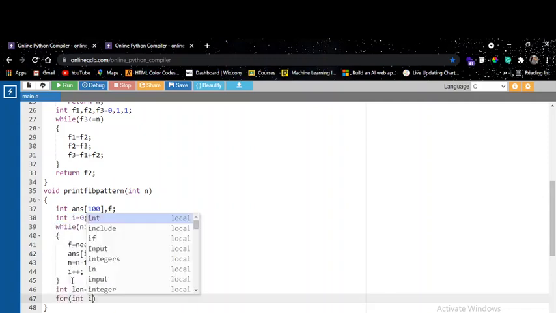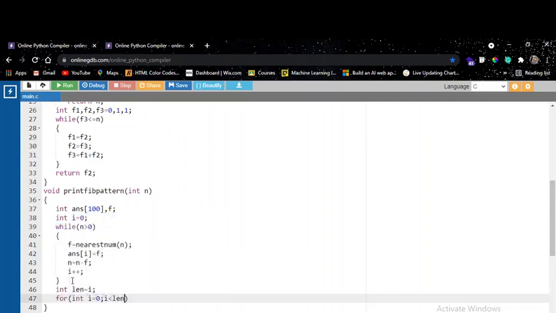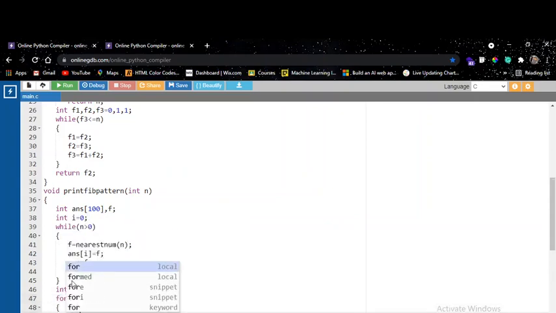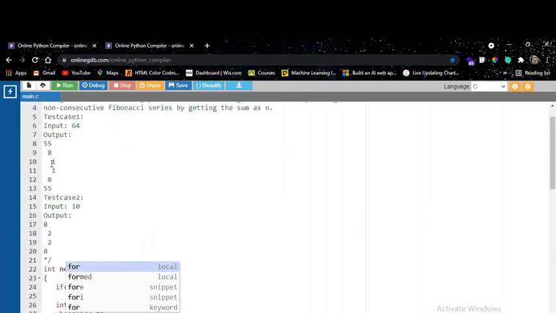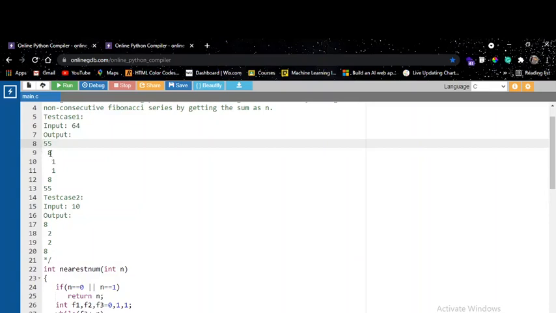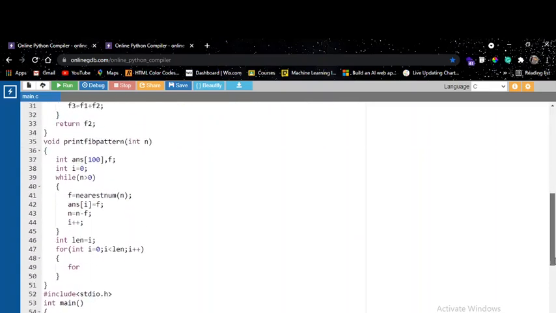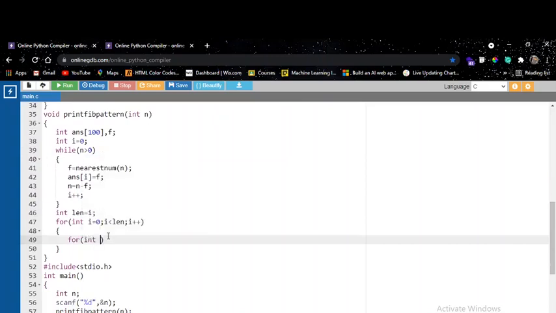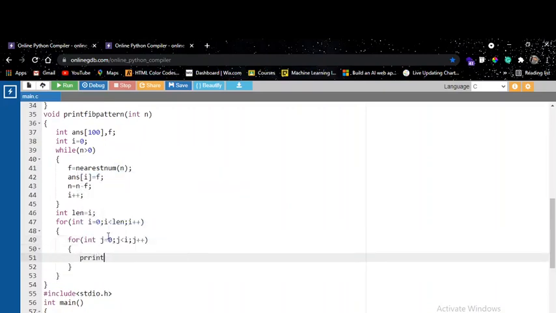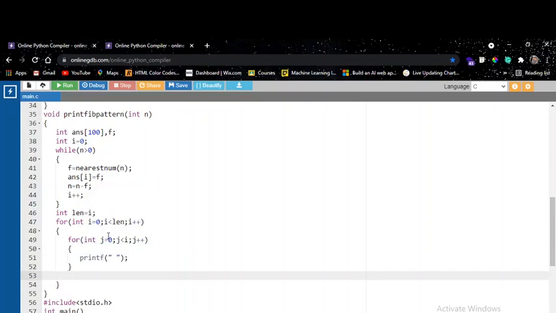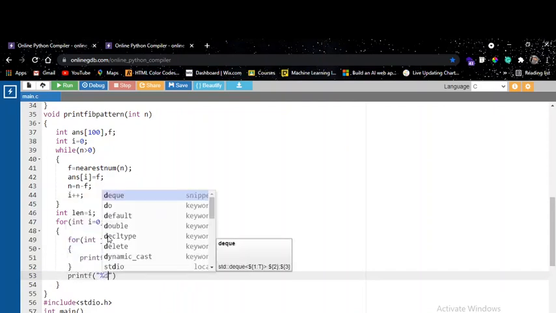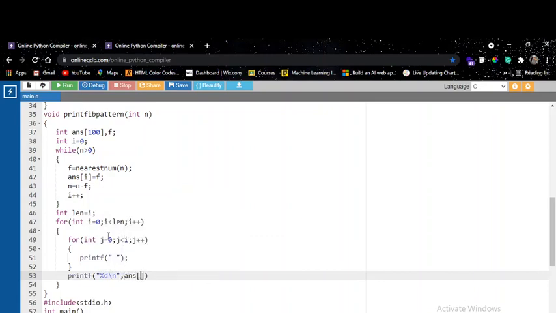And now I'm going to print the pattern: int i = 0; i < n; i++. Now there is a scenario where we have to print spaces. The first row will have 0 spaces, the second row will have 1 space, and the third row will have 2 spaces, right? So int j = 0; j < i; j++, and here I'm going to print the space, and outside of this for loop I'm printing the value, that is nothing but ans of i.